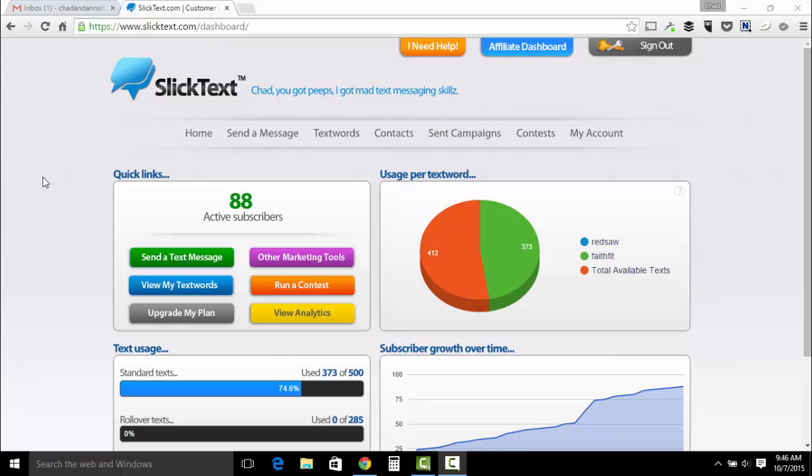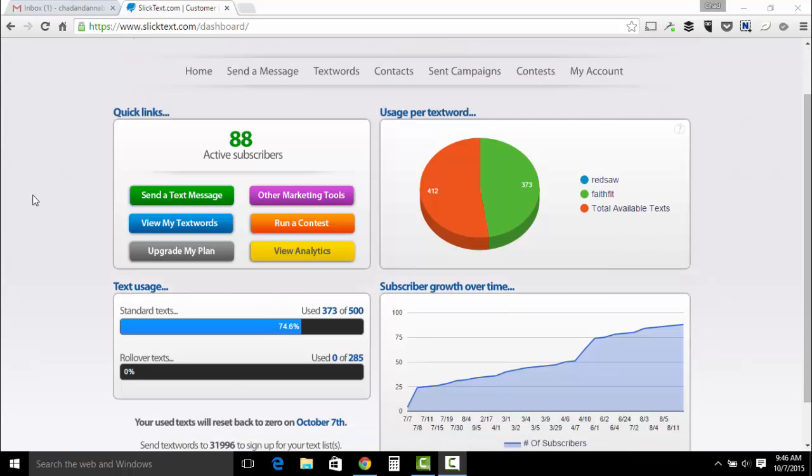Okay, we are at the SlickText admin dashboard here. As you can see, I've already logged in. You can see that I have two text words. In this particular plan, I pay $29.95 a month currently for 500 text messages that can be sent using two different text words. And I'm going to look at this particular module first.